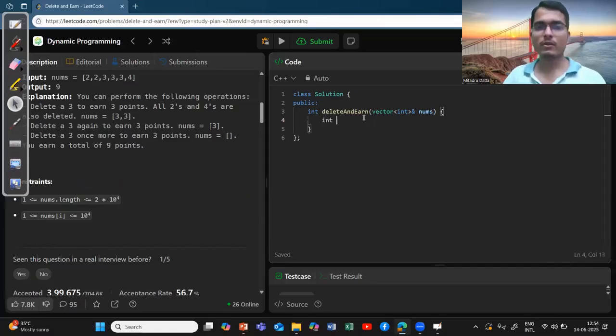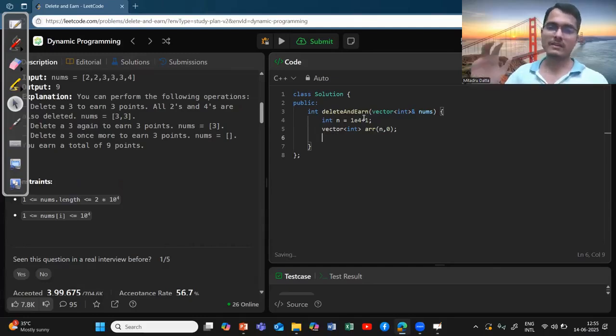Okay. So I have an integer n, which I will initialize as 1e4 plus 1. Now, I told you to make a separate array, right? It's a map kind of array. So let me keep that as a vector arr that will take n, and all the values are initialized to 0.